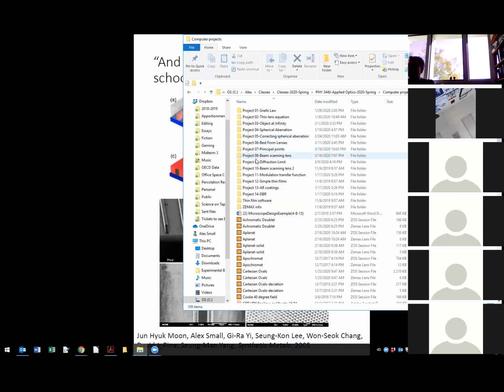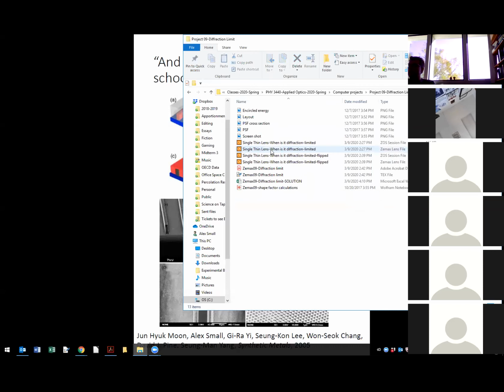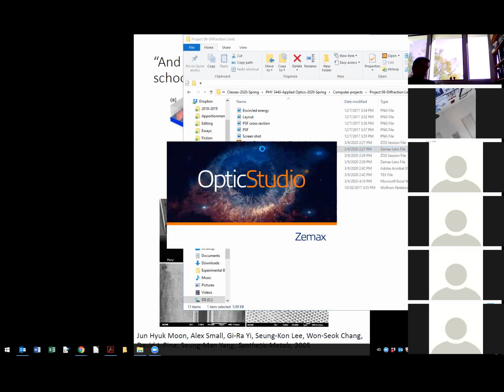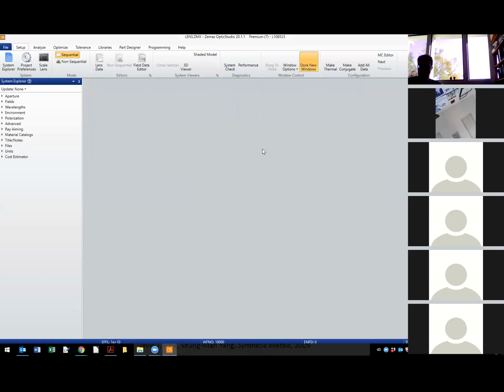So everybody go into Zemax and pull up some kind of single thin lens. Some simple thin lens. I don't care very much which file you use. I just want to make sure we're all on the same page. I'll give everyone a minute to do that.